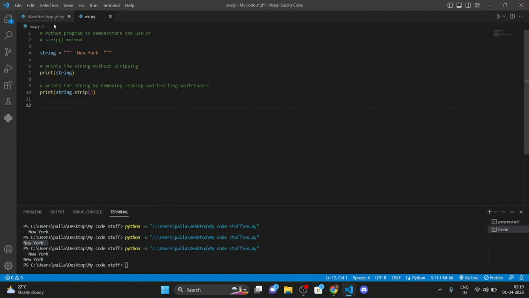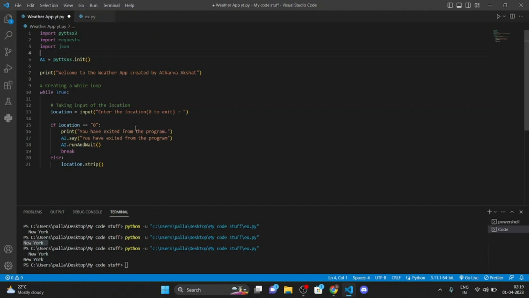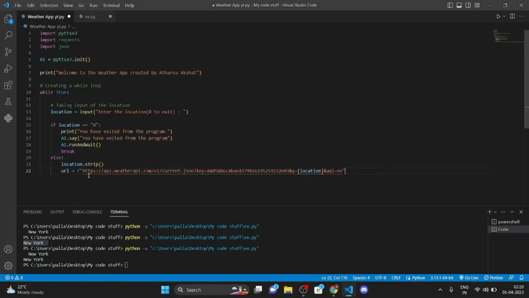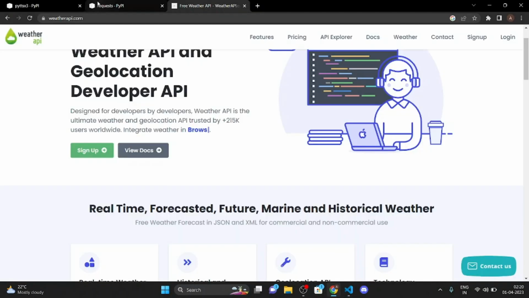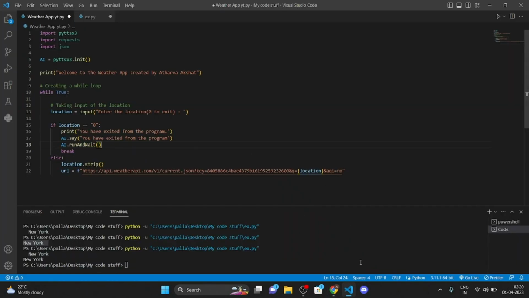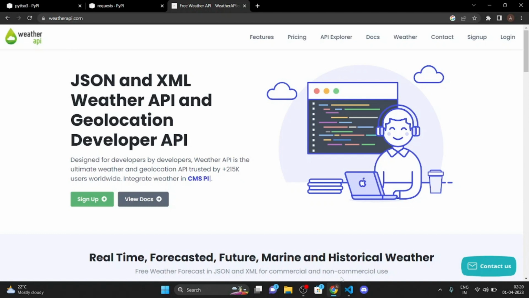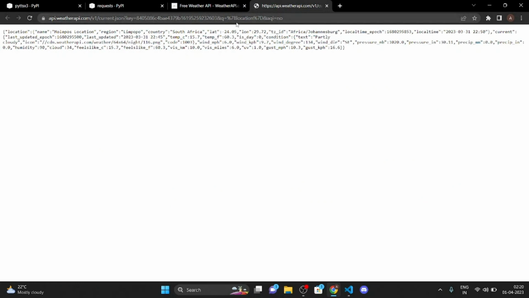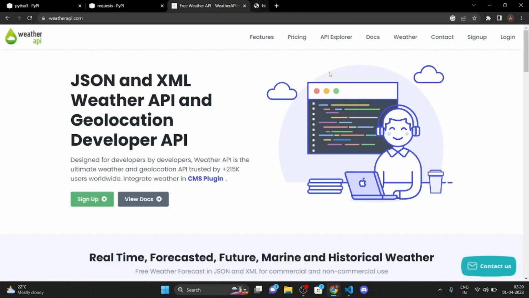For example, if the user has entered New York, it's basically going to combine these two words. So we're going to need our URL, which we can get from this website, Weather API. You can get your own URL too. I'll link this website in the description also. So basically this is our link. I'm going to explain what this print does.